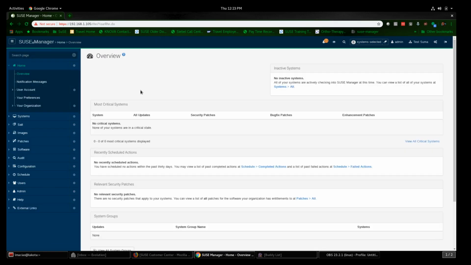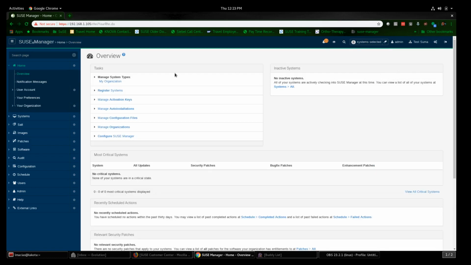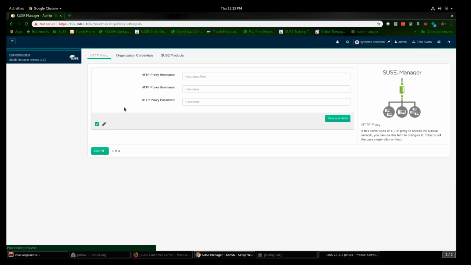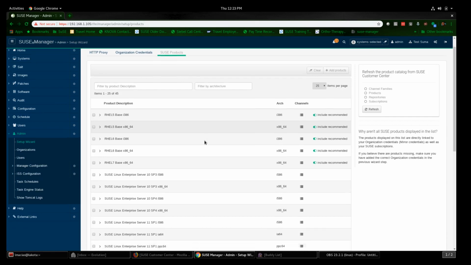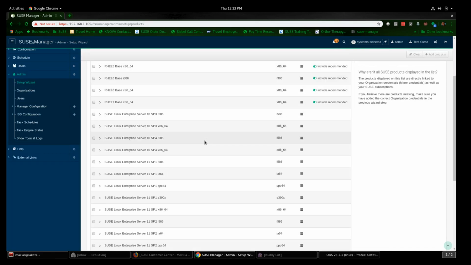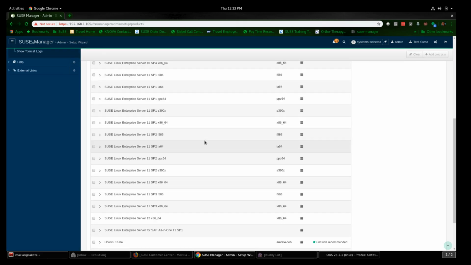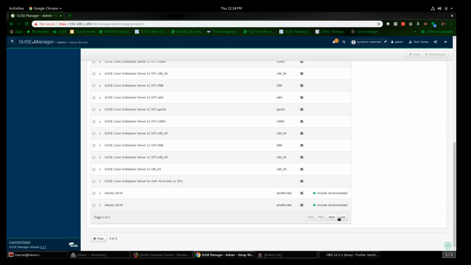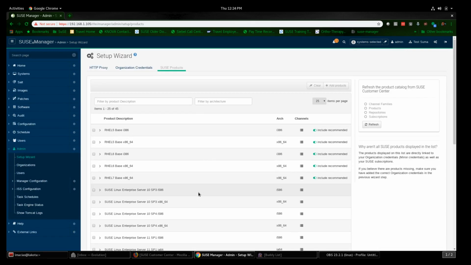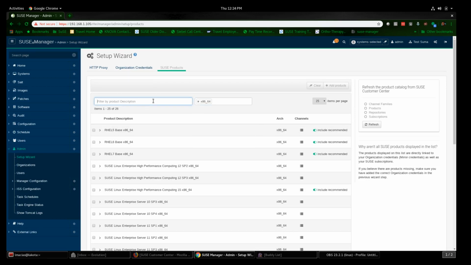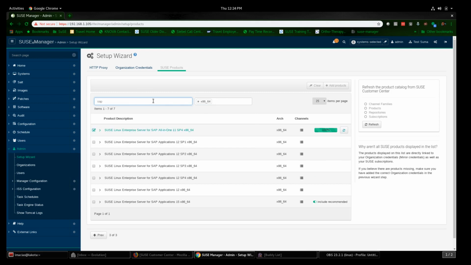Alright, so we're at the overview, and I haven't registered any clients yet, but I can probably go through that. We'll see. So again, I go to Admin, I go to Setup Wizard, and then I go to my SUSE Products. Unlike the first video, there's a bunch more here, mainly all the SUSE Linux Enterprise Servers, the SLES, and I can filter out some of the stuff. You can filter on just x64. I can even look just for SAP, right, and it'll show up.